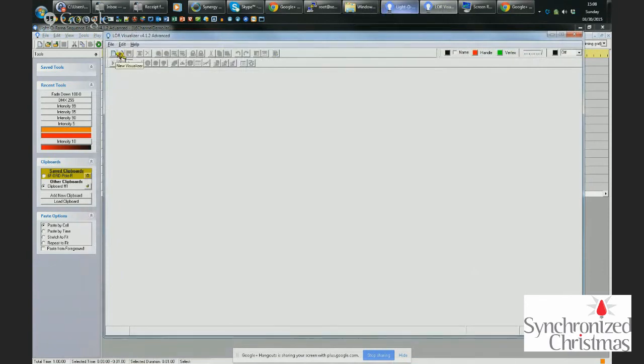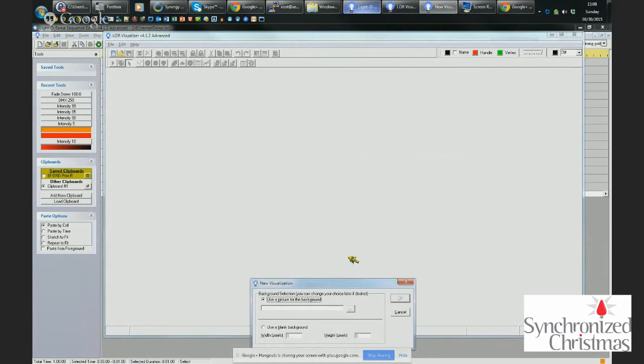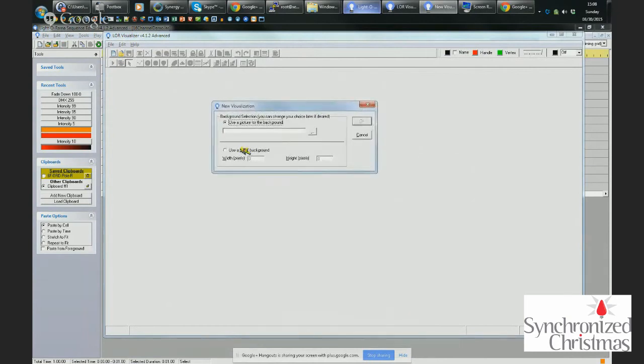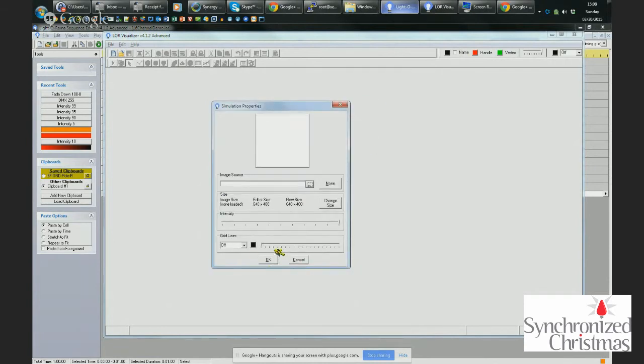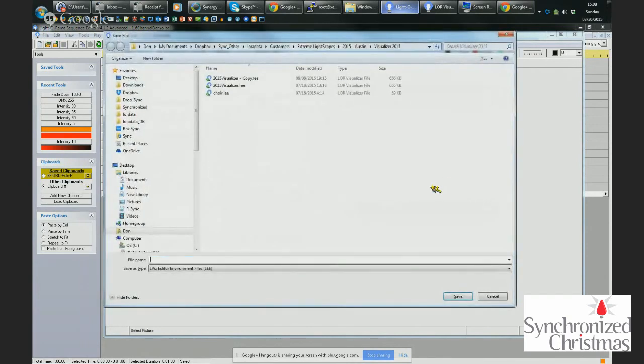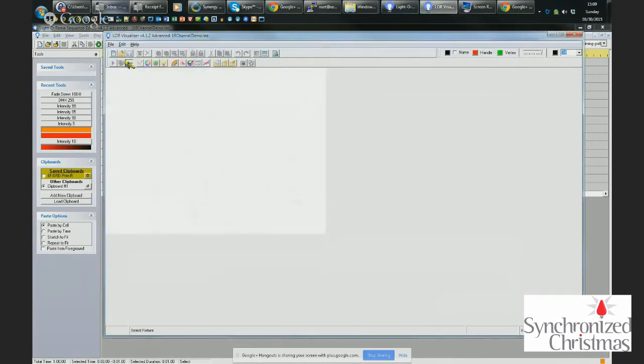So the first thing I'm going to do is start a new visualizer. And for the purposes of the demo here today, we're just going to use a blank background, and I'm going to give it the good old 640 by 480 size because we don't need anything other than that. And we're done here for this screen. And now we've got to give it a name. So we're going to call it 16 channel demo. And save. So we now have a 16 channel demo, and it is blank.